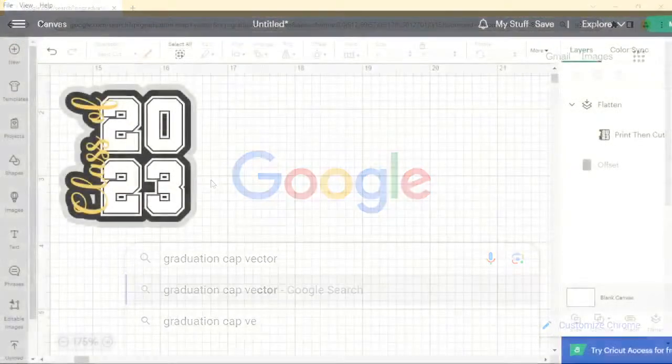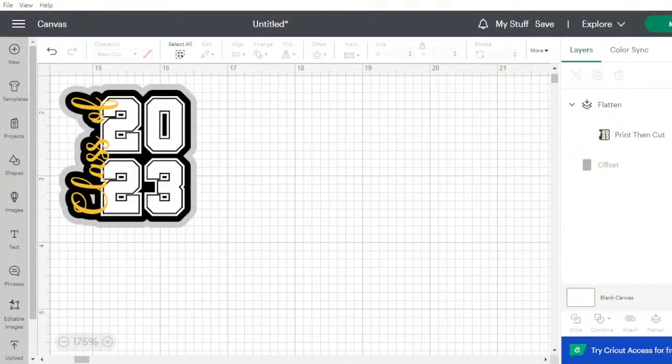Cap vector. So I'm just showing you. Alright, so there are a number of them that pop up. So what you need to do is to choose one that you like, and then download. Alright.